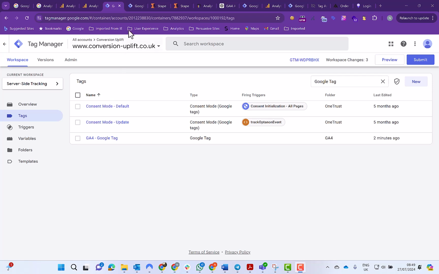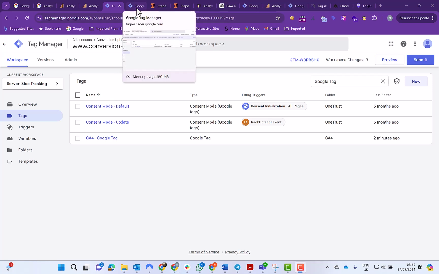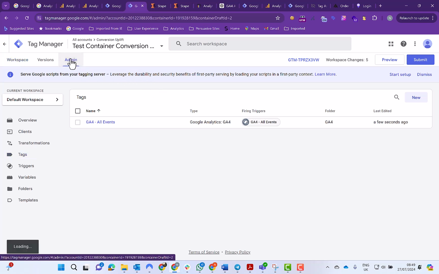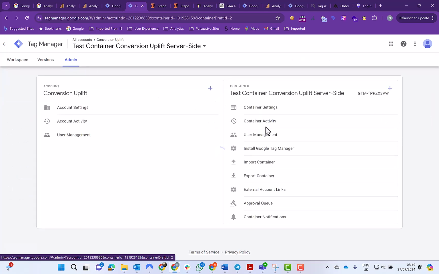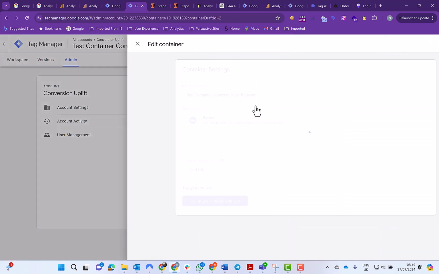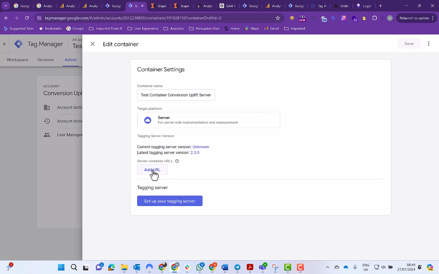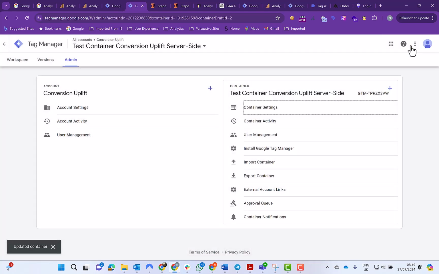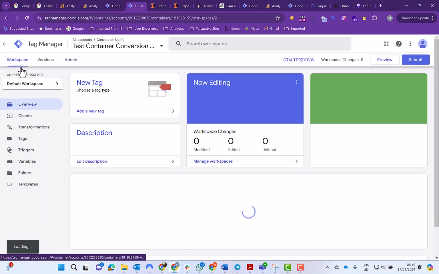Okay, the next thing we need to do is go back to the server container and specify the URL for the server side. So we need to go to admin, and go to container settings and add the URL here. Okay, we'll just paste that in. It's a Stape one in this instance, and we save that. Go back to our workspace.